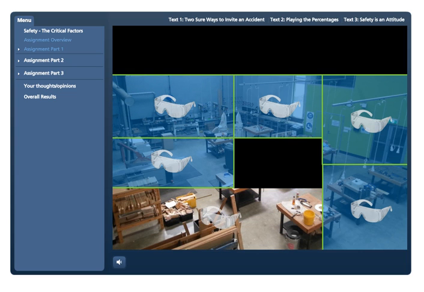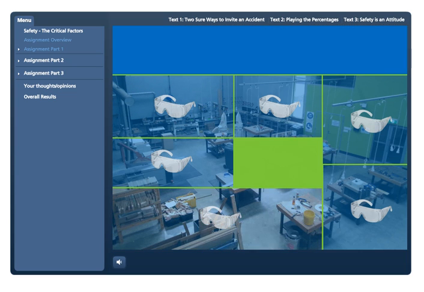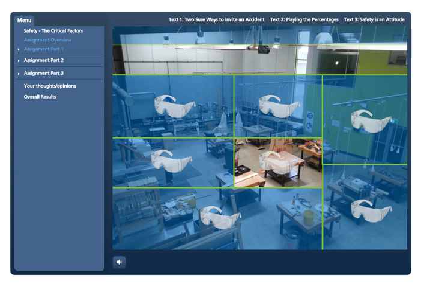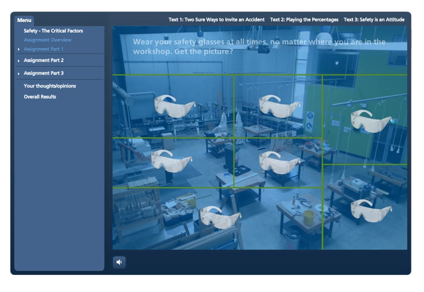Well, hopefully they are. And basically here it's saying, wear your safety glasses at all times, no matter where you are in the workshop. Do you get the picture?